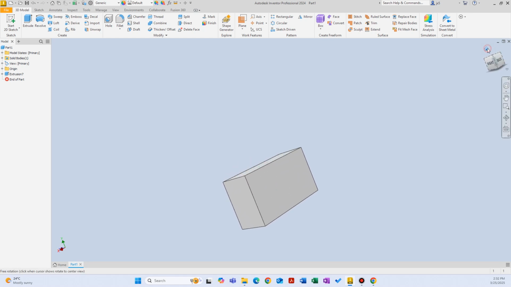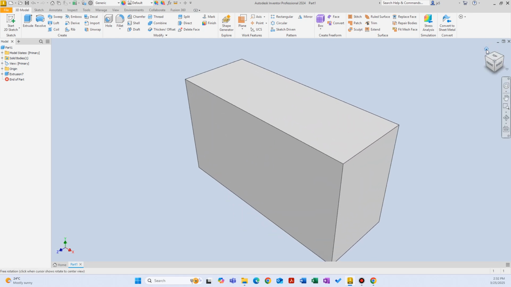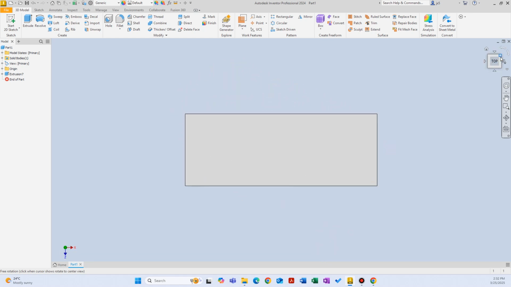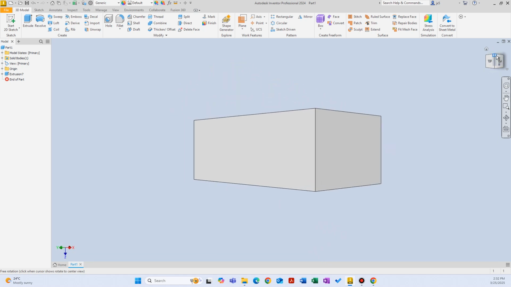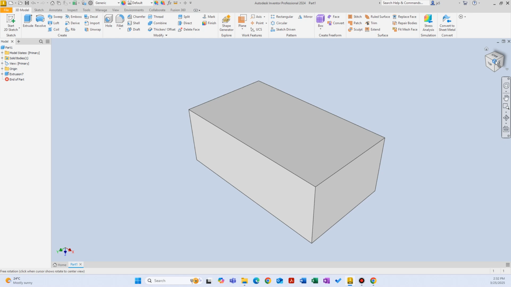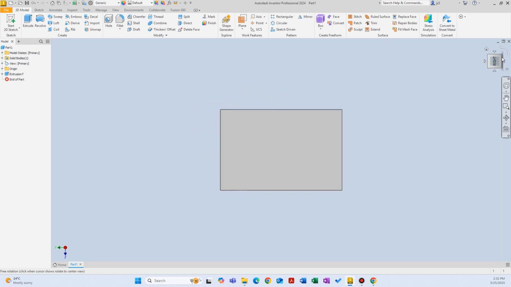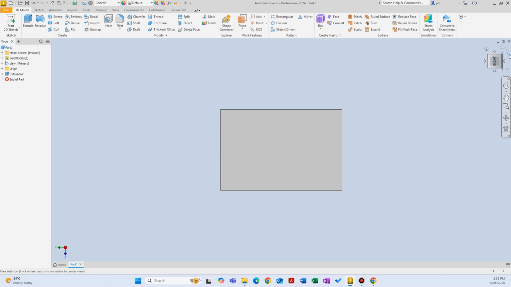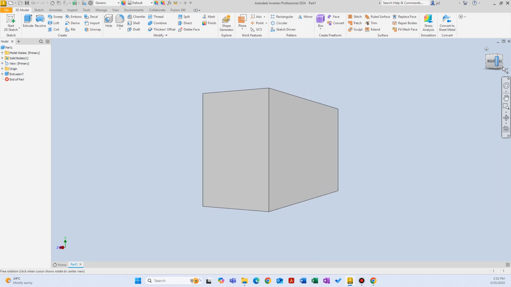If I lose where I am, I can click on the home button, and that will bring the home view to the screen. And on the ViewCube, you can always click on the front, and that's going to bring you the front view. And then you can go back to home view. You can click on top. You can click on these edges. You can look at the corner view. You can look at the right view. If you want to rotate it, you can use these arrows to rotate the object, and you can look at different faces and different edges.